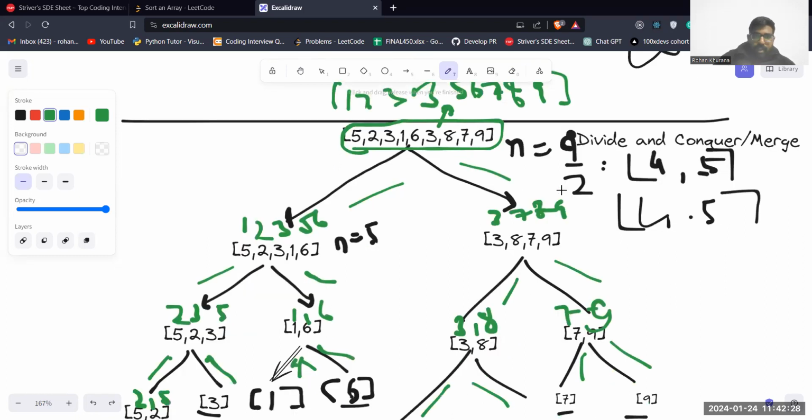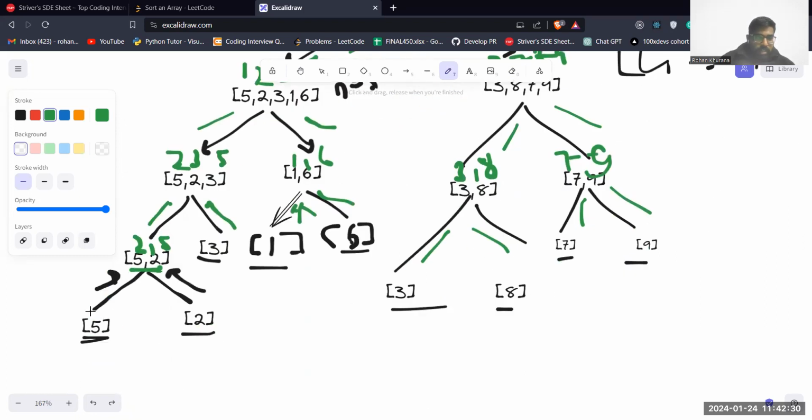So every time, you know that a single element will always be sorted, right? If an array is given to you with length 1, you will notice that it is always going to be sorted. Obviously, because there is no other element that you need to compare it with, right? So these two are sorted. This is sorted. This is sorted.